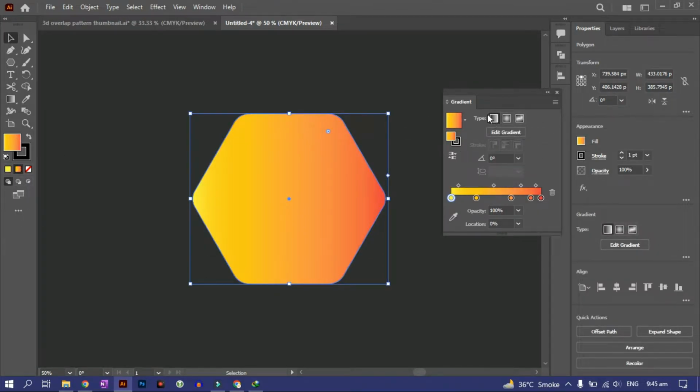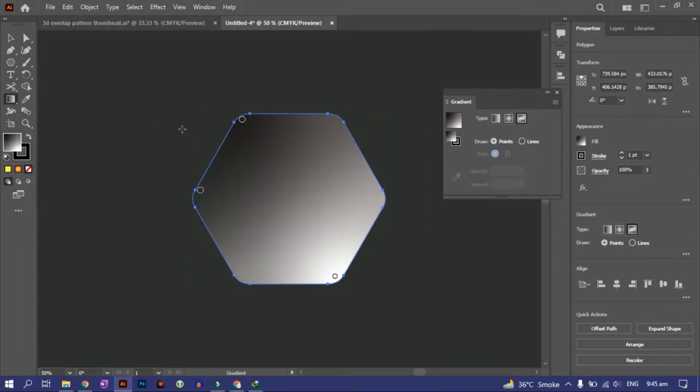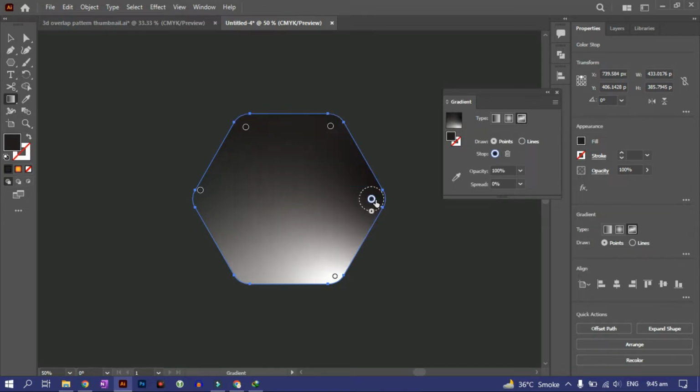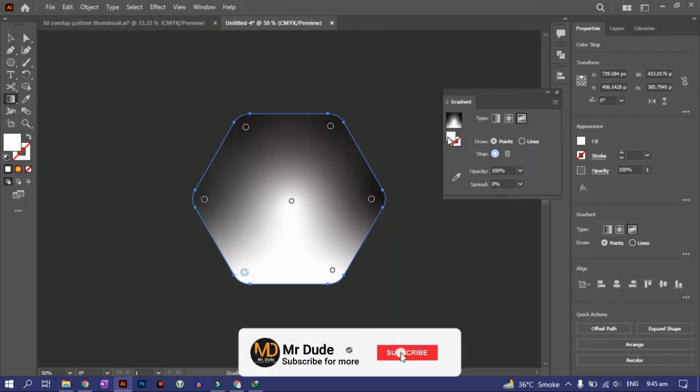You will get three gradient options: radial, linear, and the third one, freeform gradient. You will get different points here. You can move any point and you can add any point wherever you want. I am adding custom points at different corners.